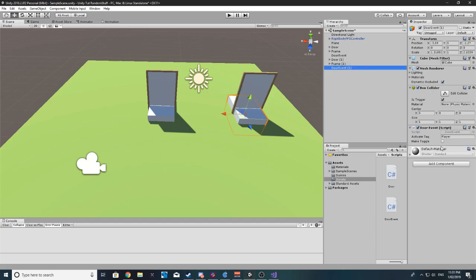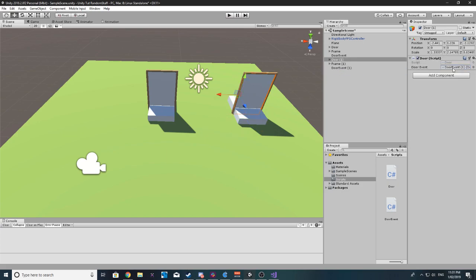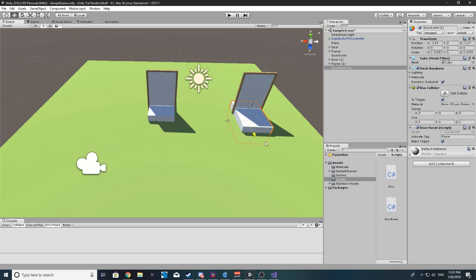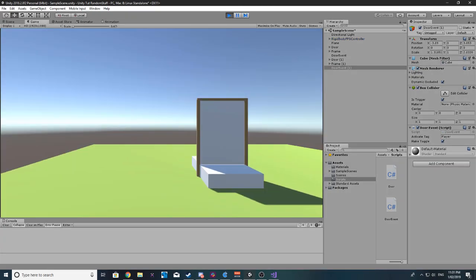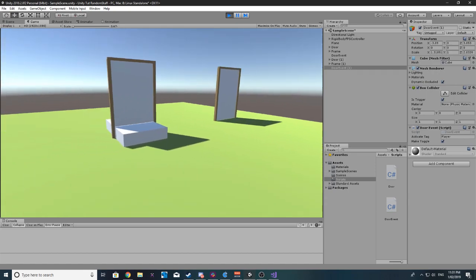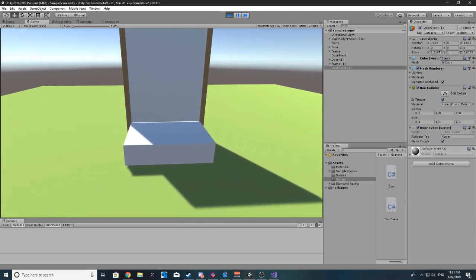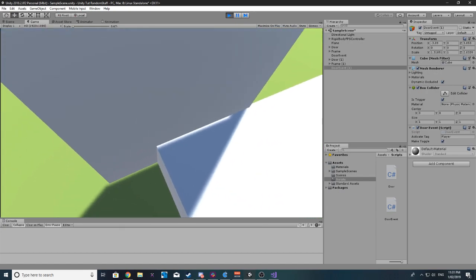So this second door, I want to make a toggle. And I want to drag that event there. And we'll move it over here. So we have two types of doors here. One that will stay open and stay closed on the toggle, and one that should open and close depending on if you're on kind of like a pressure plate.